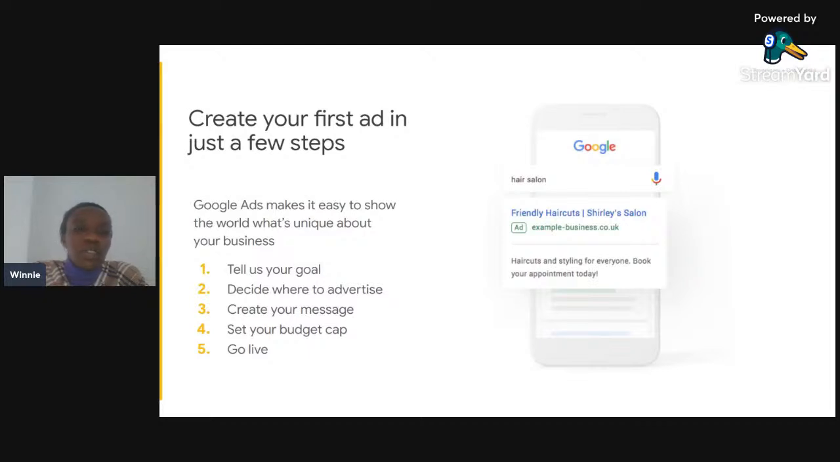You can see on your screen, for example, if you're offering friendly haircuts, this is Charlie's Salon. They're offering friendly haircuts, so they have decided to use that as the headline of their advertising. Then you set your budget cap, and then you decide you go live. Yes, it's easy peasy like that.